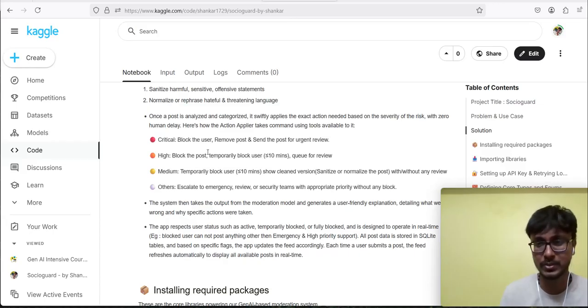Critical. If the agent identifies the post as critical, then it blocks the user, removes the post and sends the post for urgent review. If it is high, then it blocks the post, temporarily blocks the user, which is maximum 10 minutes, and queues the post for review. So until the post is cleared from review, the post won't be available for the user in this particular case. And when it comes to the medium, it blocks the user temporarily, which is less than 10 minutes, and it shows a cleaned version, like a sanitized or normalized post, with or without review based on the post category and based on the model decision.